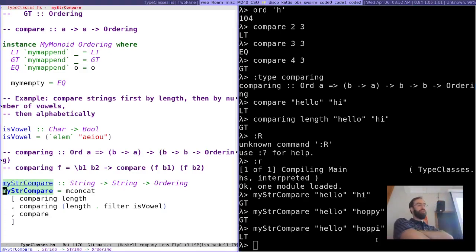So how does this work? First of all, we have a bunch of functions here. Each of these is a function of type string to ordering. And so mconcat can combine all of these. That means we're going to take all of them and run all of them on the same two input strings. They're all going to return some orderings. And then we're going to combine those orderings using the monoid for orderings. And that one says, as long as you keep seeing an EQ, just keep going and look at the next thing.